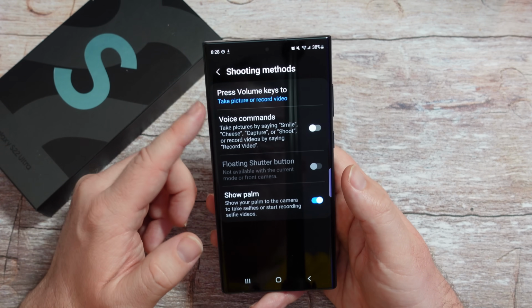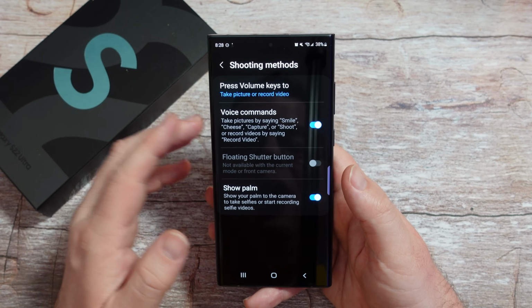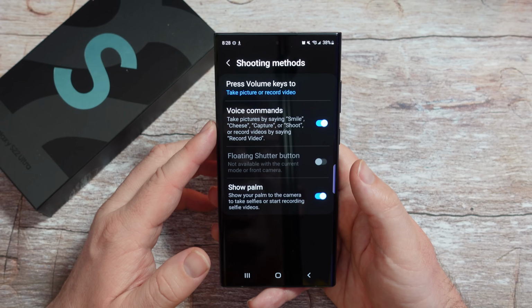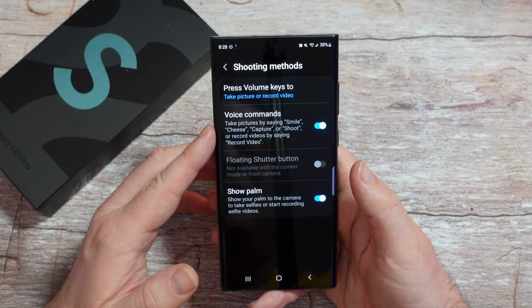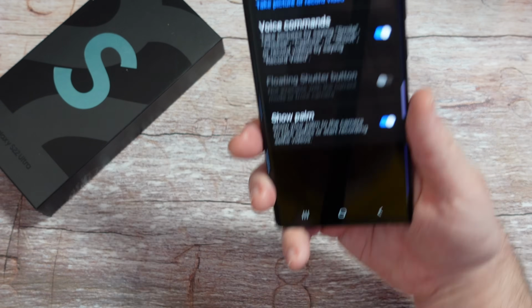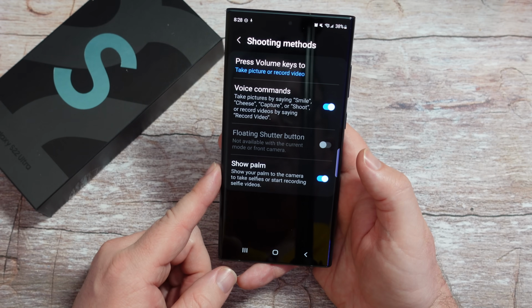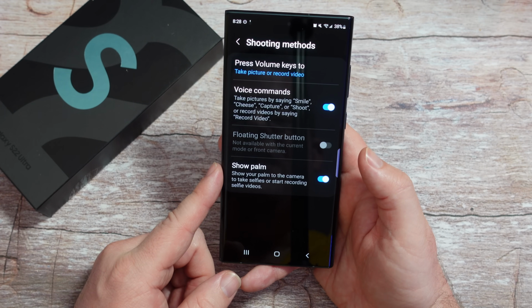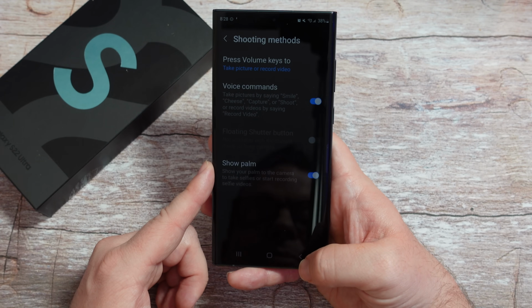Shooting methods, this is a cool one. So I like the voice commands. I turn that on, so anytime I'm in my camera, I can just say smile, cheese, capture, or shoot, or even record video, and it'll start doing it without me having to press a button. So if you're holding your phone away, you can do things like that. You can also show your palm to take a photo or start recording a video automatically while it's in the camera mode, and I'll show you what I mean by that.